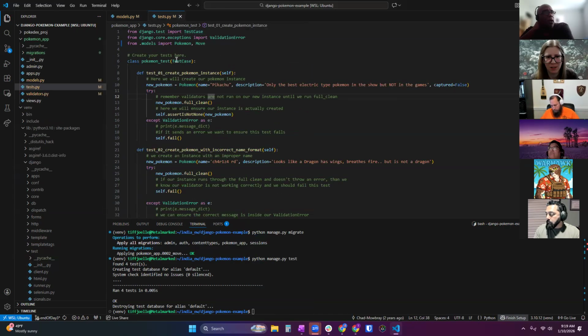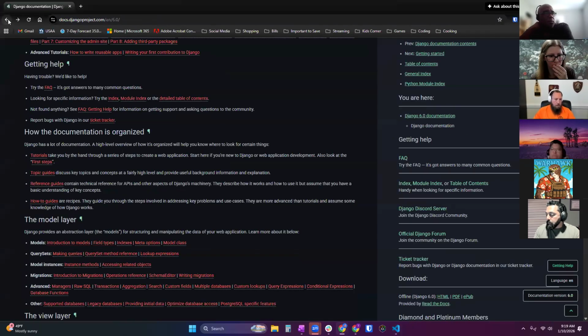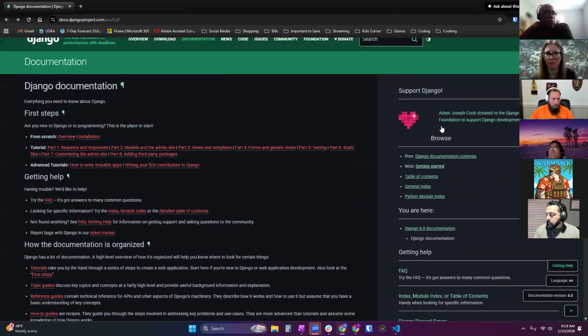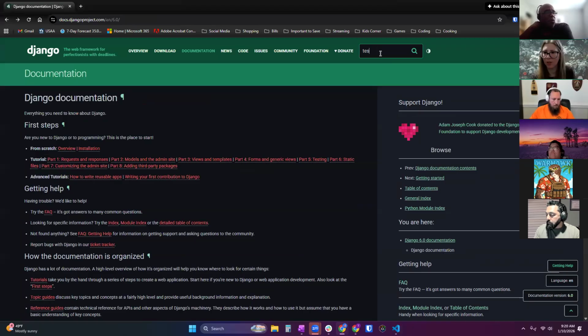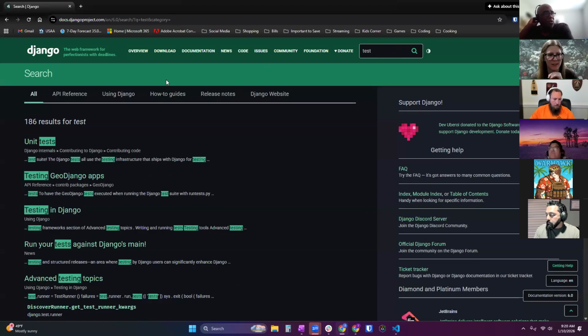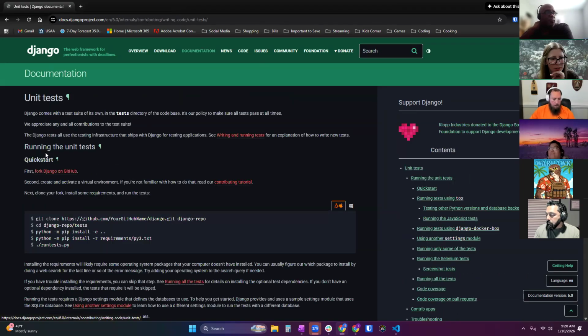Huh. I didn't know they had built-in tests, because when I was using it at work one time, they gave me a task to implement PyTest into Django, and I think I did, but it was kind of weird. People said it was kind of weird. So I didn't know Django actually had their own built-in test. Let's see, unit tests.